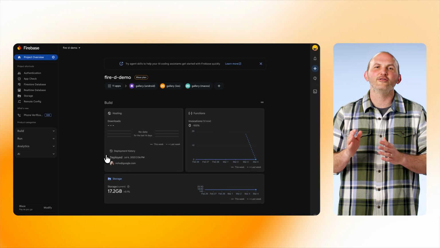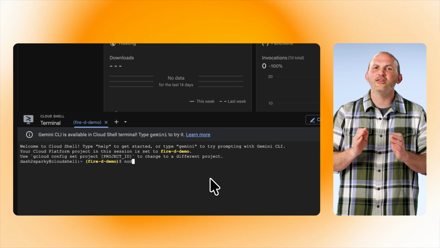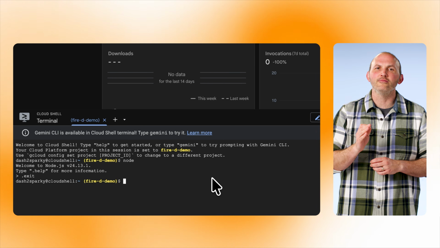Let's start with opening the Cloud Shell editor by clicking the button on the right-hand side of the screen. In the editor, we have some of our favorite tools installed already. We have Node, Git, the Firebase CLI, and we even have the Gemini CLI installed.